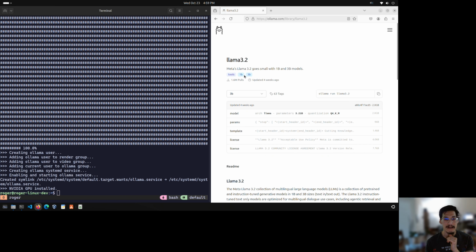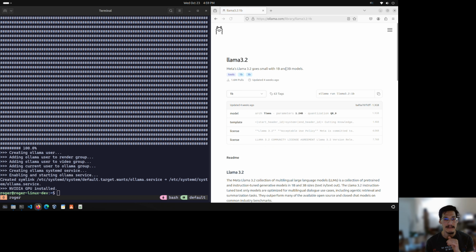I'm going to download Llama 3.2, which is a very new one from Meta. It has 1 billion parameters. And that is going to be 1.3 gigs. And it's a quantized 8 bits per parameter model. And that's usually like the normal.